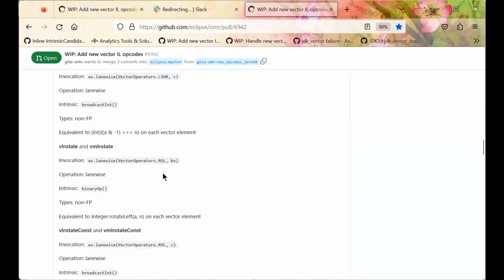Now rotate. We don't have any rotate, right? In our IL. Let me check. ROL, yeah, just checking. Oh yeah, there's ROL, right? Yeah. Okay. We have I roll. I might be pronouncing that wrong. But what is it? It's like integer rotate left.